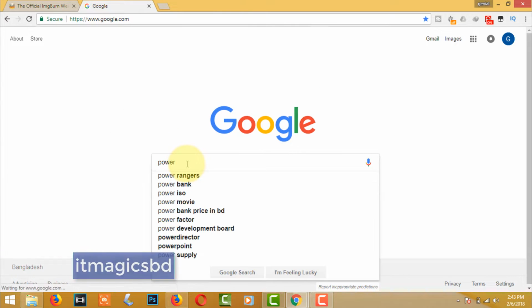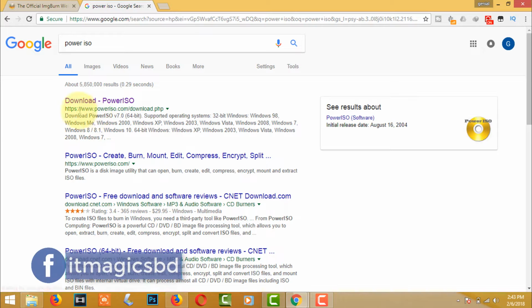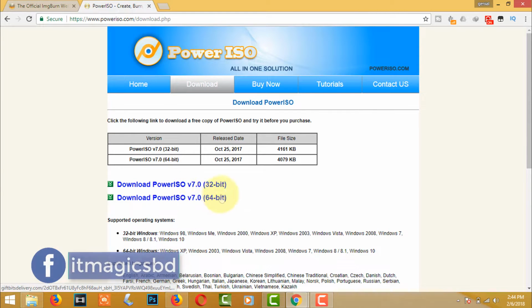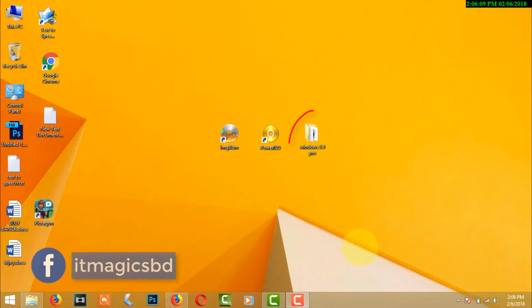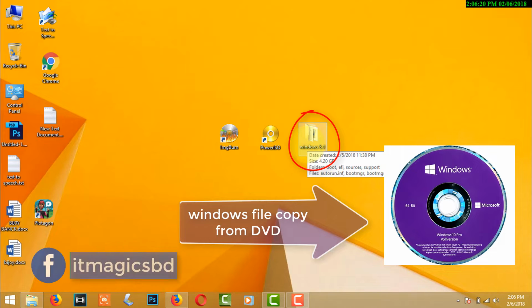And also download PowerISO software from their website. I have already downloaded and installed ImgBurn and PowerISO software. That is the Windows folder, which I directly copied from the Windows DVD.